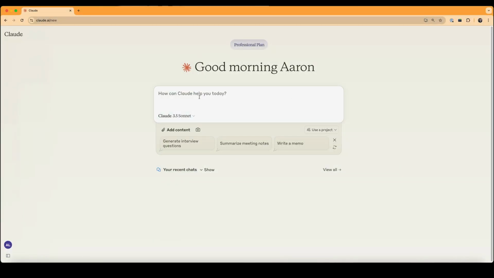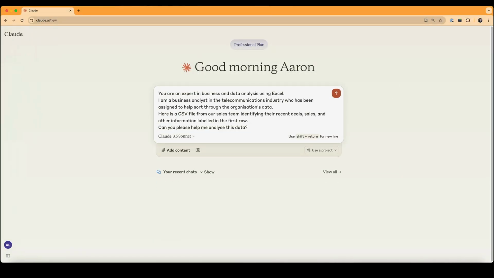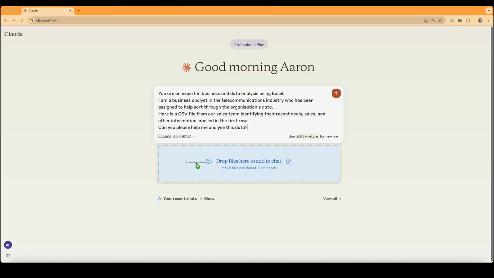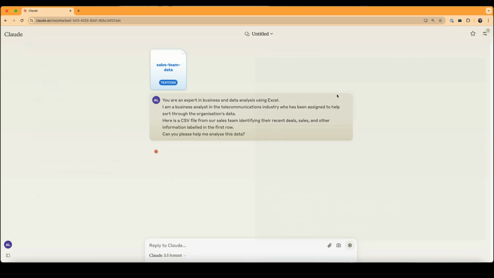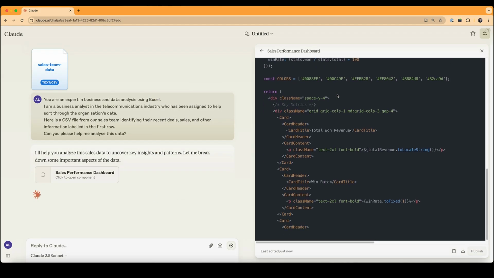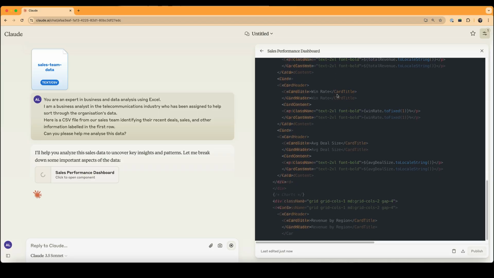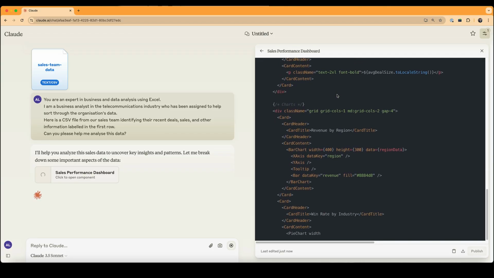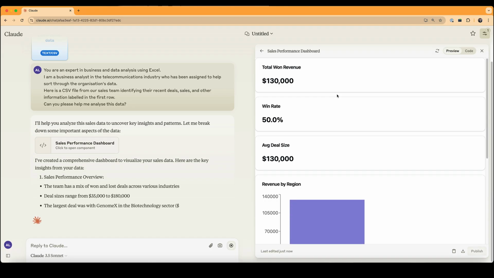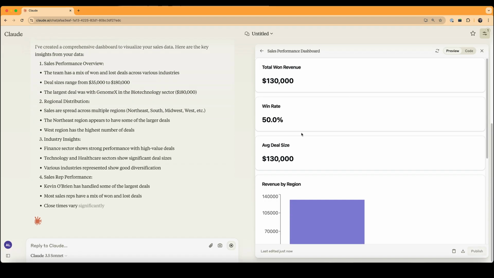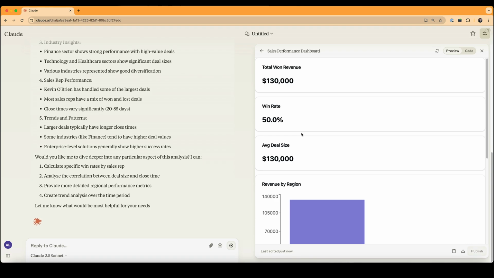Okay, so here we are in Claude, and let me paste in the prompt. I actually prepared a CSV file earlier that has some sales team data in it. And let's hit analyze. Okay, that's interesting. What the AI is actually doing this time is building a sales performance dashboard. That is not exactly what we want. So I am going to provide an additional prompt to iterate on its analysis.